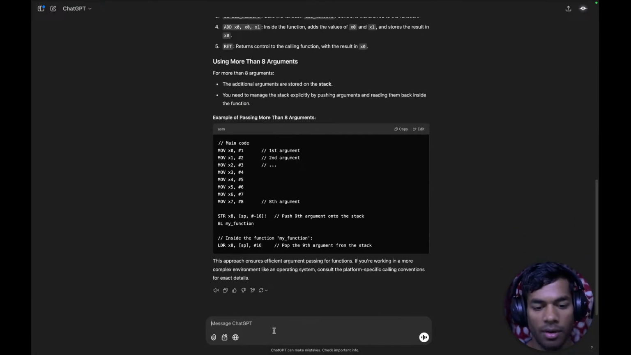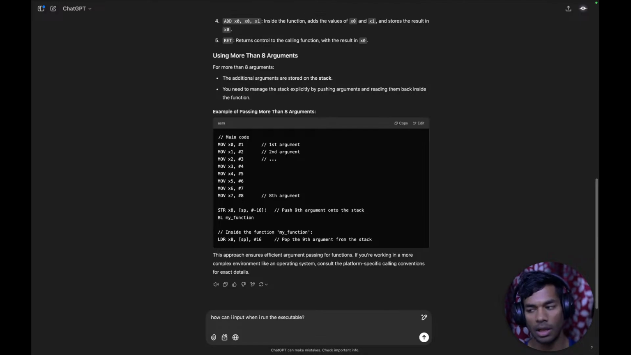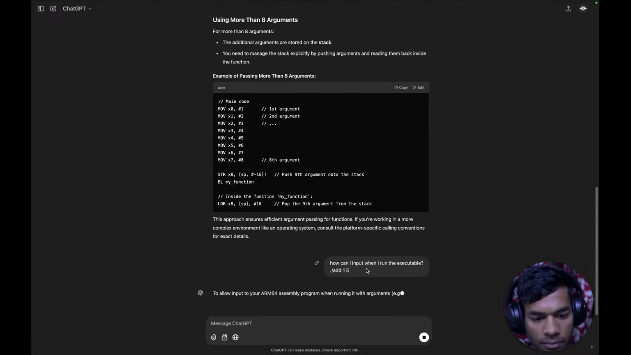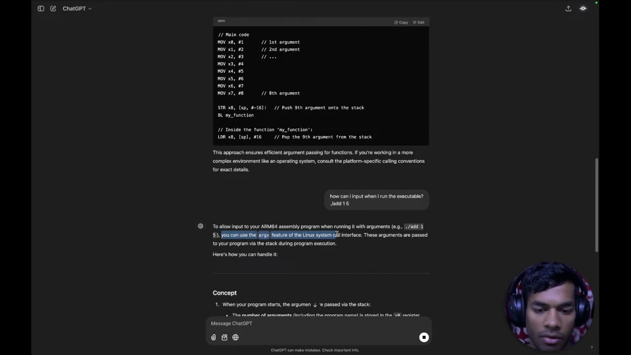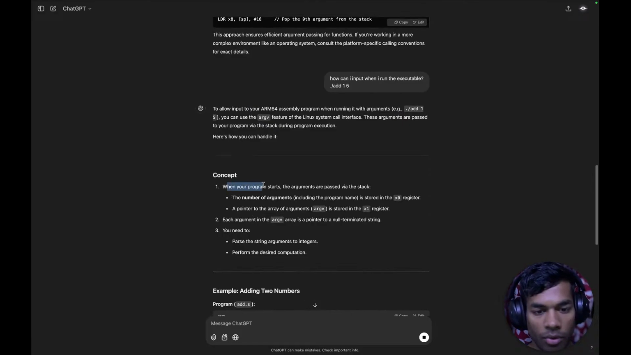Okay, now if I want to use more than 8 arguments, how can I input them when I run the executable, like dot slash add and 1 and 5, to allow input to your ARM64 program when running it with arguments? Here, you can use the argv feature of the Linux call interface. These arguments are passed to your program via the stack during program execution. The number of arguments, including the program name, is stored in the zeroth register, and argv is stored in the first register. Each argument in the argv array is a pointer to a null terminated string.